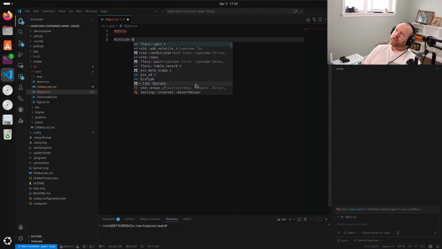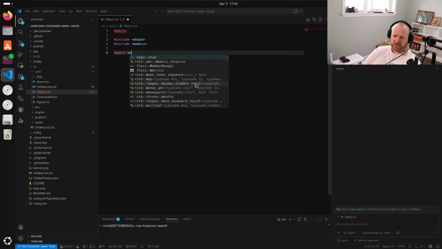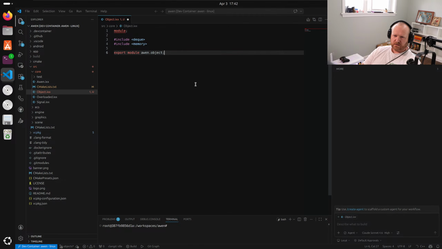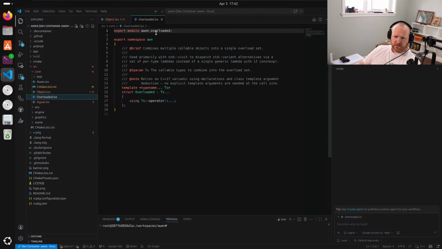What do we do? If you're storing a bunch of pointers that we may or may not iterate over a bunch, should it still be a vector, or could we get away with using a deque? I've always wondered that. Maybe I should explore that someday. Export module Awen dot object. Am I doing capital or lowercase? Lowercase.